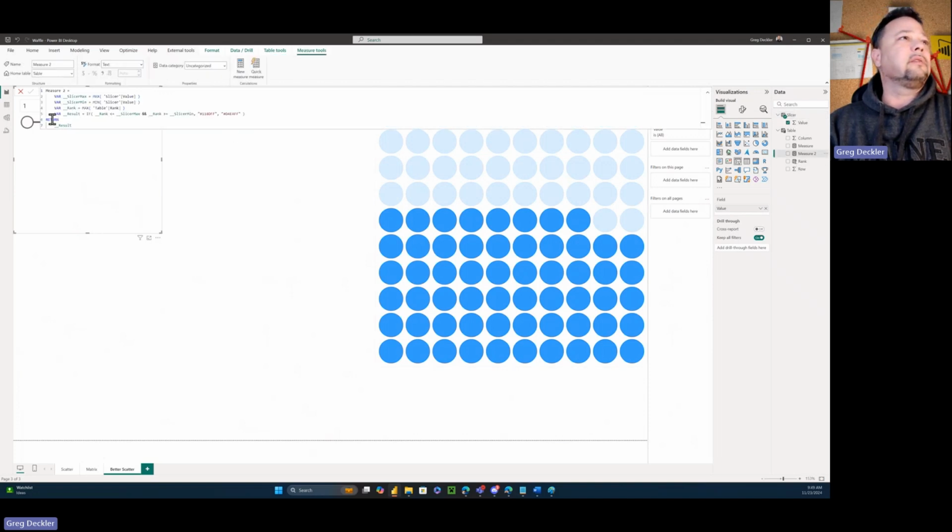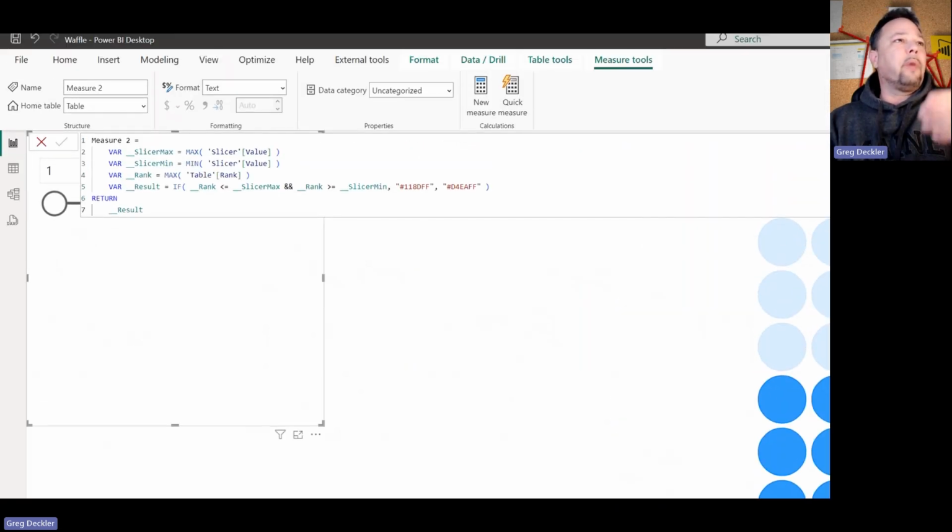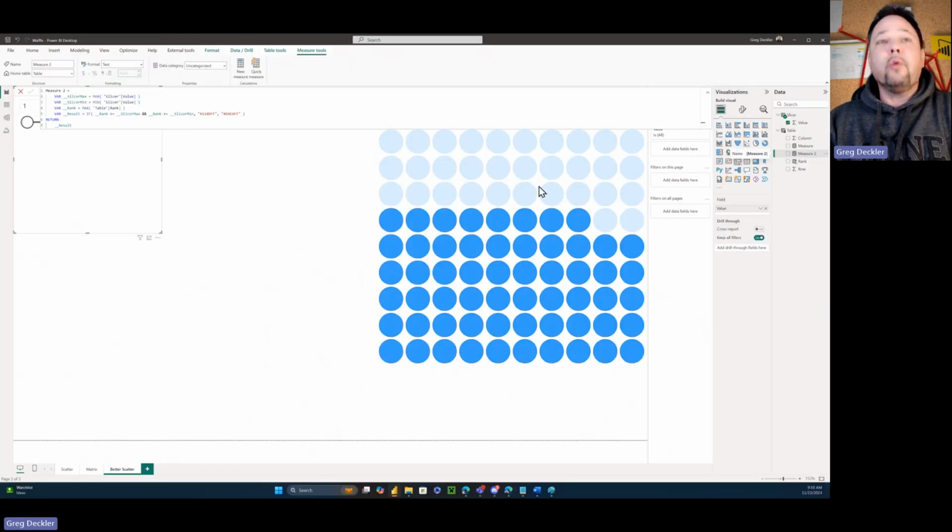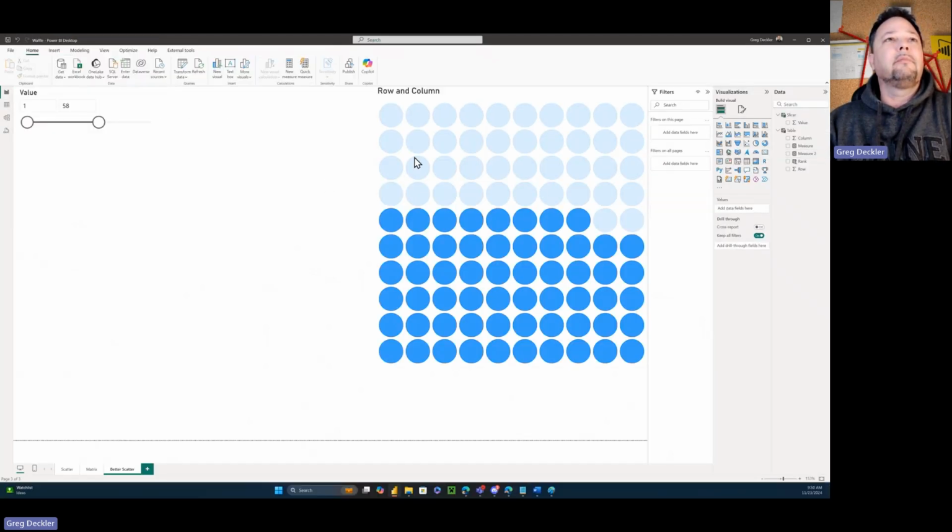And that is this. So again, I grab my min and my max from my slicer. I grab my maximum rank for my table. And then I do a result. It's just an if statement, right? If it falls within the range, then it displays the 118DFF, which is the blue, and otherwise the D4EAFF, which is the light blue, right? So you just determine what you want to display in here. So that's how that is done.